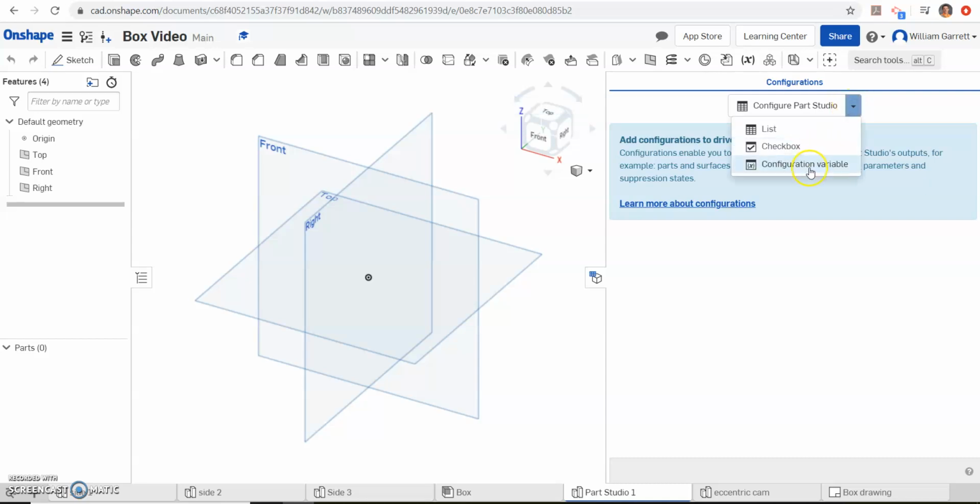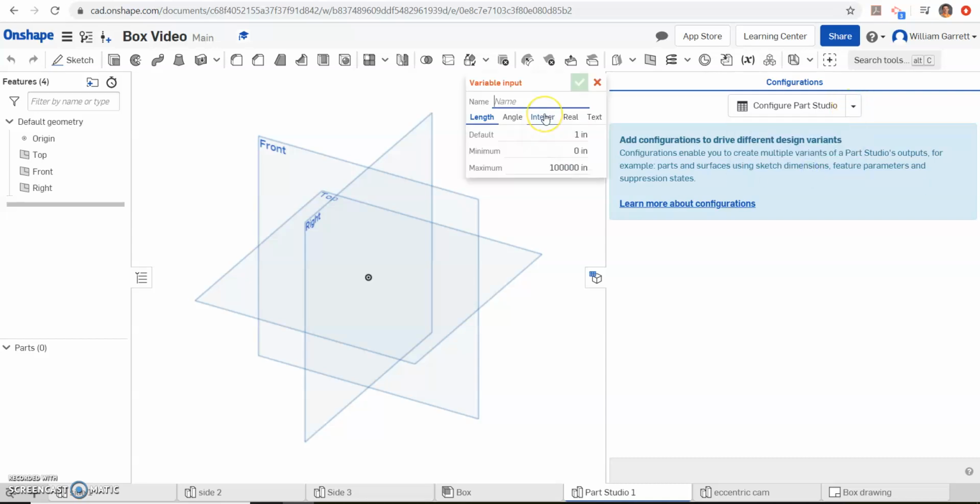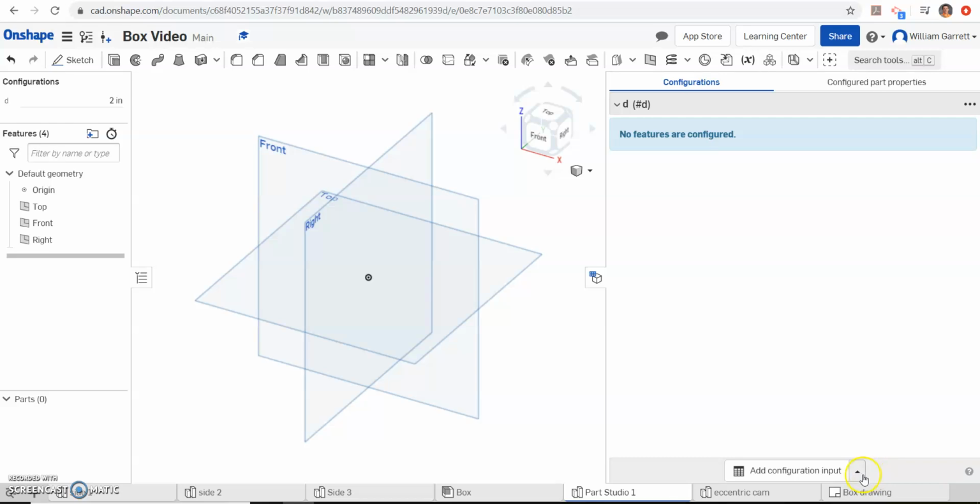So down to the configuration variable, first one's going to be D, and I've set it as 2 inches as my default, and check. Then I want to add a second configuration variable, and that's just my hole size, so I'm just going to name that hole and change that to 0.25 as my default. And hit the green check. You can see both of those variables pop up over here on the side, and we can change those later on if we need to.